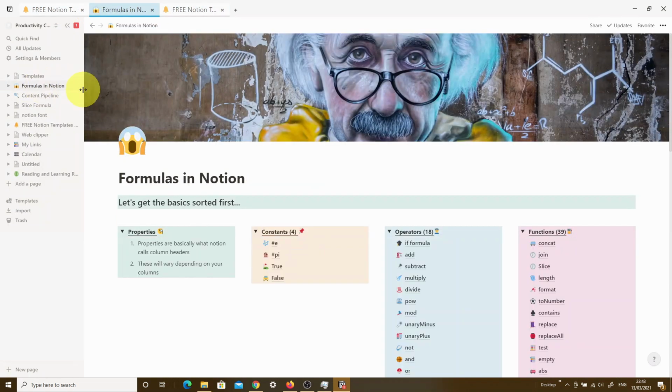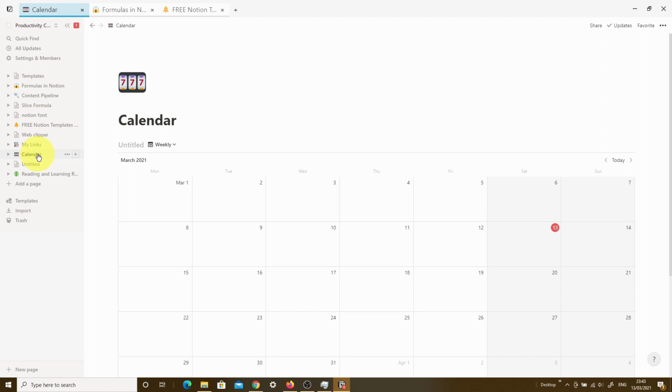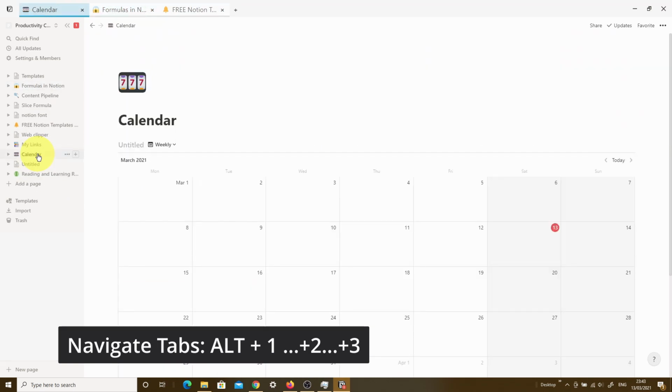So this is a completely different page, and then if I clicked on the other tab, let's open up the calendar view in this one, and again I can use some of my keyboard shortcuts. So for instance, I can click Alt and then 1, 2, 3, and I can navigate through all of the tabs very quickly just using my keyboard shortcut.